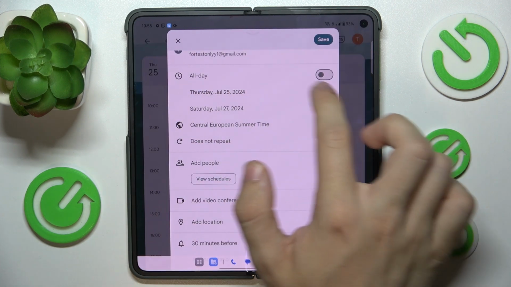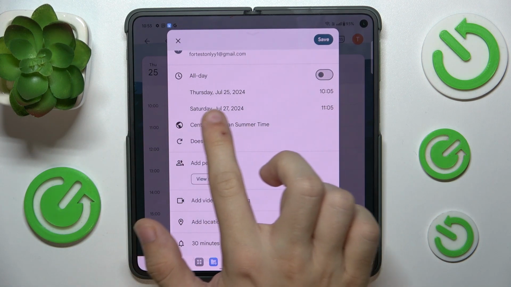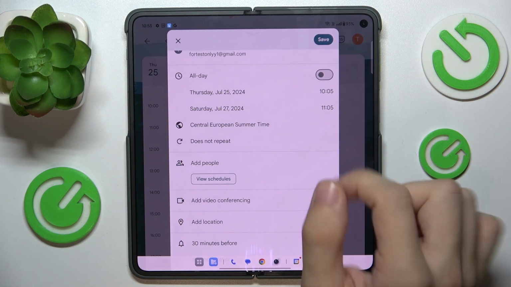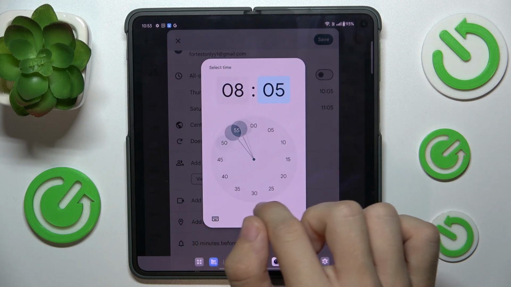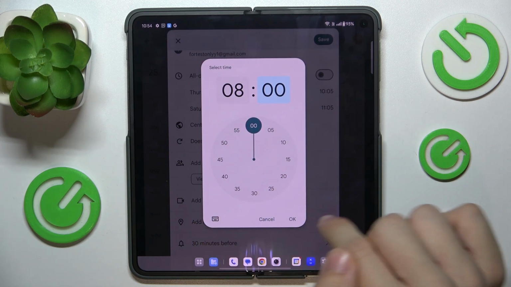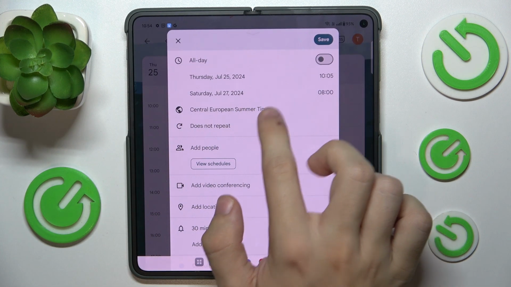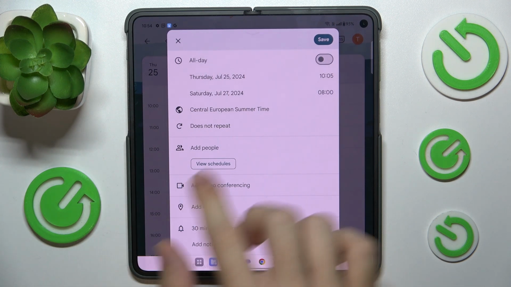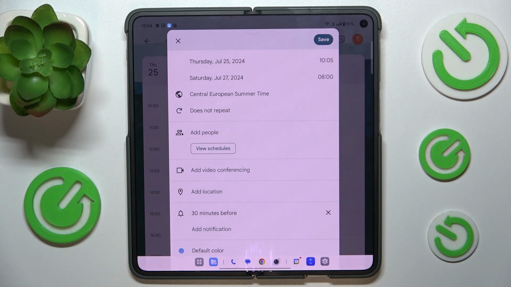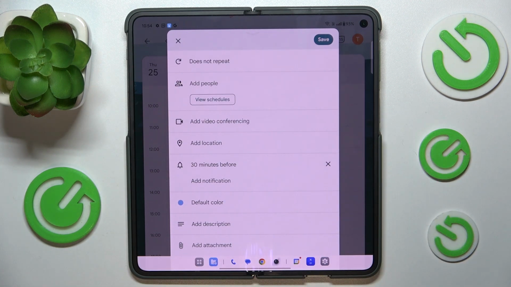This is gonna be the start hour at July 25, and at July 27, the end date is gonna be 8 o'clock. Okay. I can change the time. I can set if it repeats and change other data like when the notification will arrive.